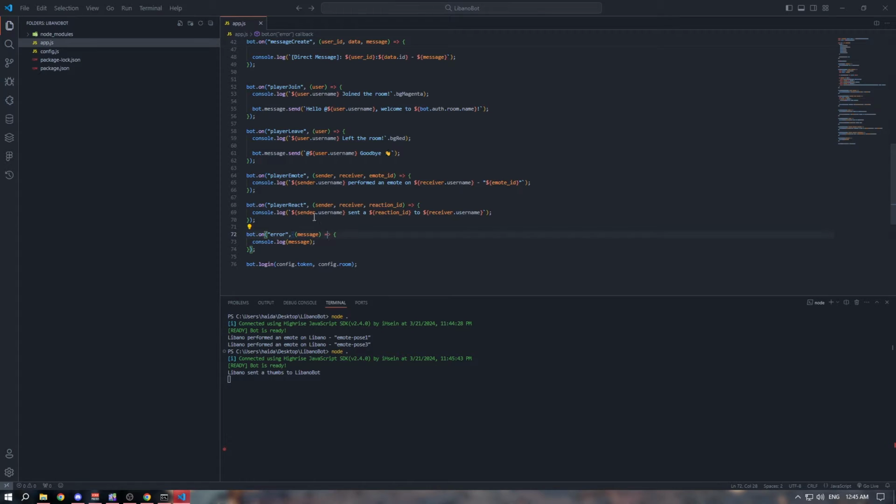Now, I like this event a lot. You can use it for a lot of things. For example, let's say if you react to the bot, we want the bot to perform an emote on you, right? Or let's say if you react to the bot with a heart, it's going to send you a heart back, or any reaction in general. So let's go ahead and do it.